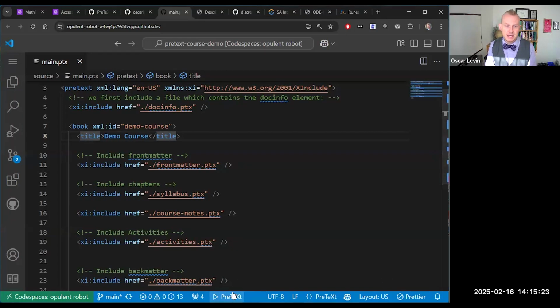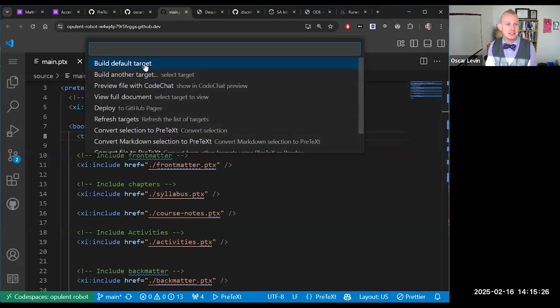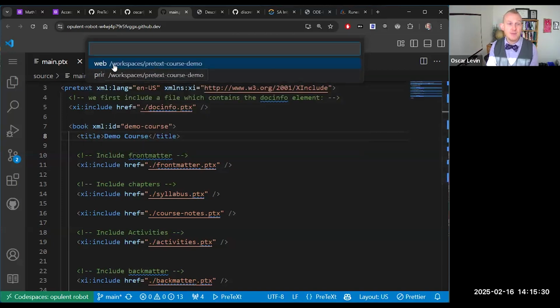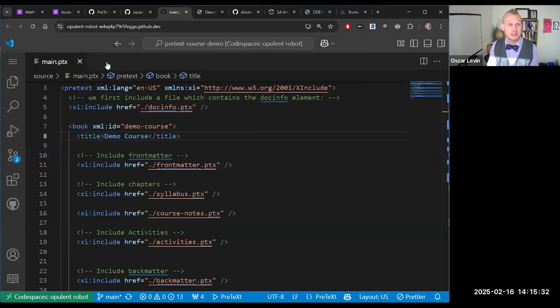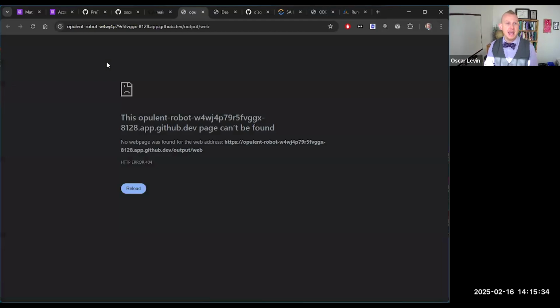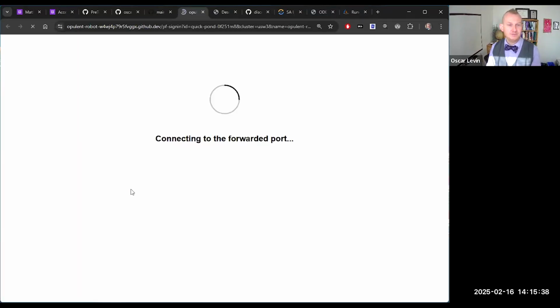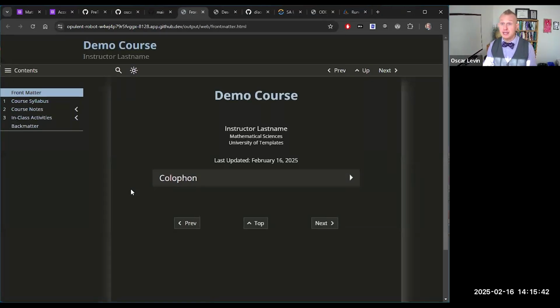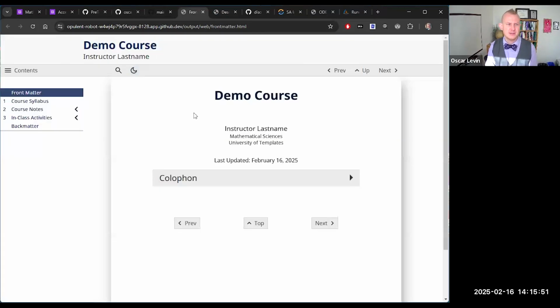Well, let's go back to the PreTeXt button, and let's view full document. And I'm viewing the target web. Do that, and just refresh that. Connecting to the forward report. Again, this is all in the web browser. It opened up a new tab. I have dark mode enabled by default in Chrome, but if I didn't, it would look like this.